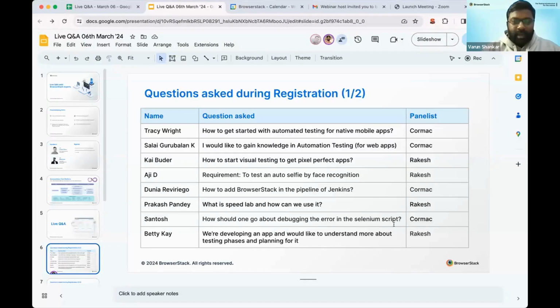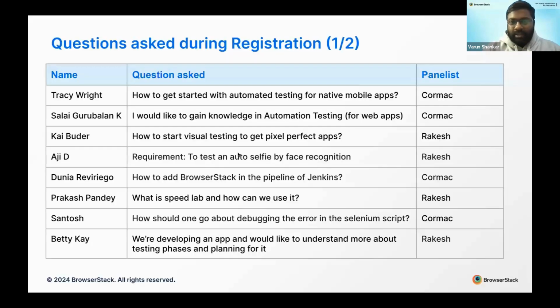Awesome. I hope that answers Gayatri's query, but let me go back to the list that we had created. So I think the second question that we have is something which we have already covered. Correct me if I'm wrong, Cormac, which is from Salai, who wants to gain knowledge on automated testing for web apps. So would you like to add something to this? Yeah, for sure. I think it'd be a good opportunity to show our test executions on the BrowserStack dashboard so that you can see what that integration would look like.